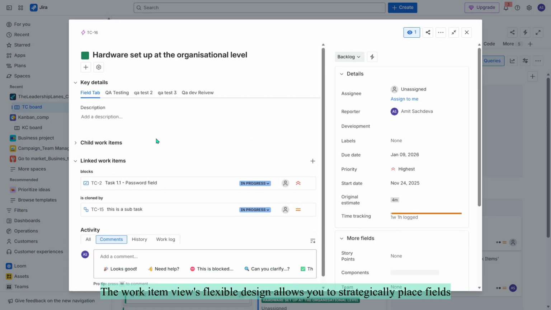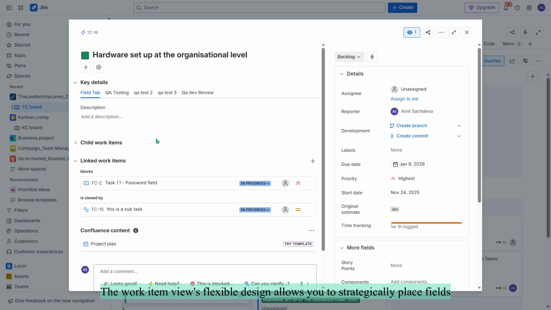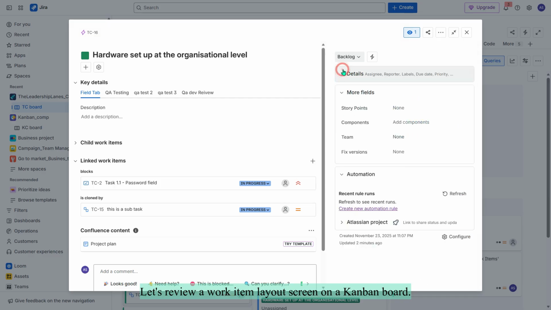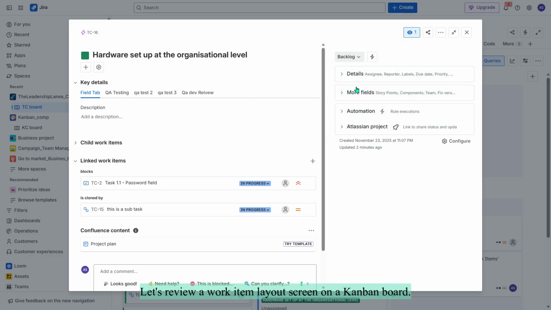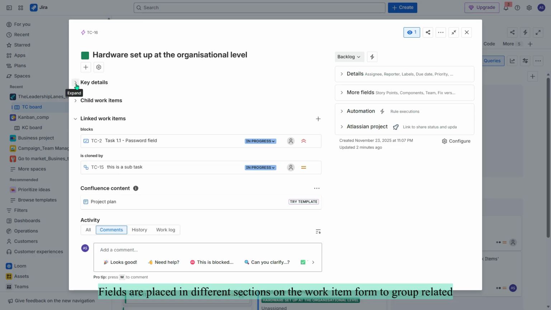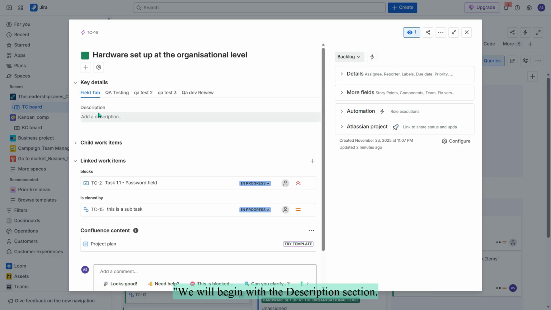The work item view's flexible design allows you to strategically place fields across key configurable regions, as shown below. Let's review a work item layout screen on a Kanban board. Fields are placed in different sections on the work item form to group related information. We will begin with the description section.